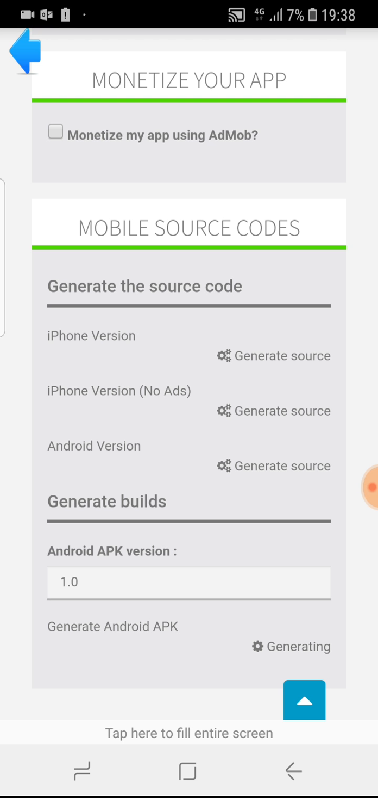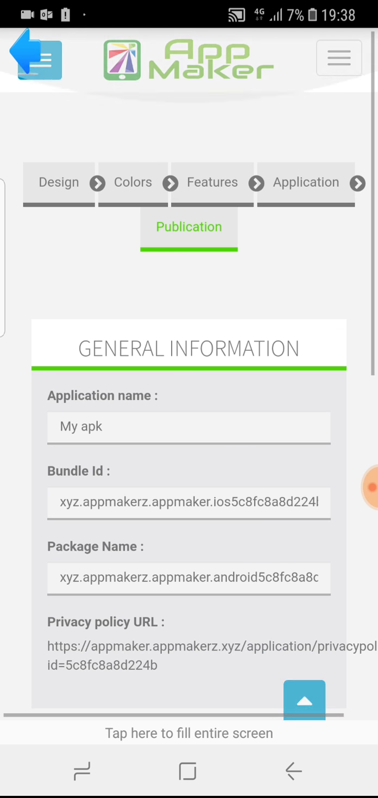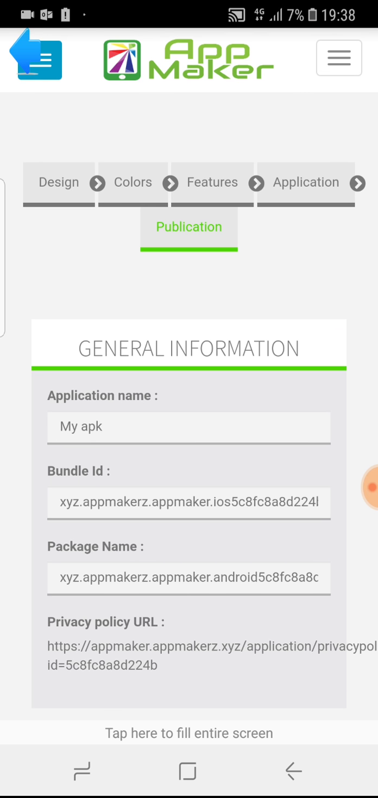You can also generate the source code. The process is the same. Then you can download your source code and build them offline, either in Android Studio, or you can use any other tool for iPhone, like any tool to manage Xcode. You can use any tool out there to compile your application. But here we are generating the APK first. So you keep on clicking on publication to refresh the page.